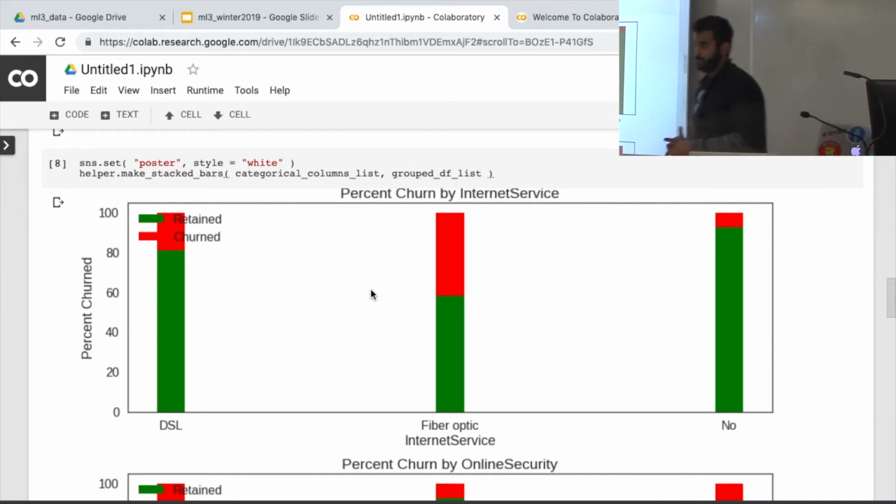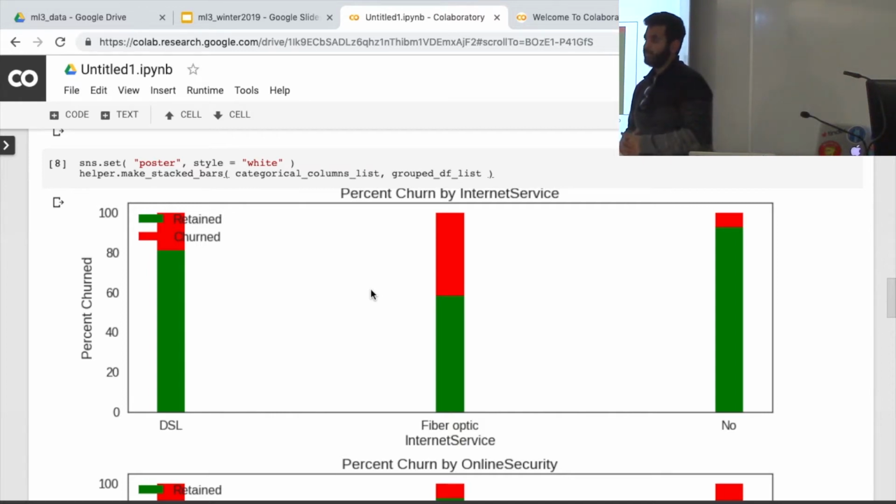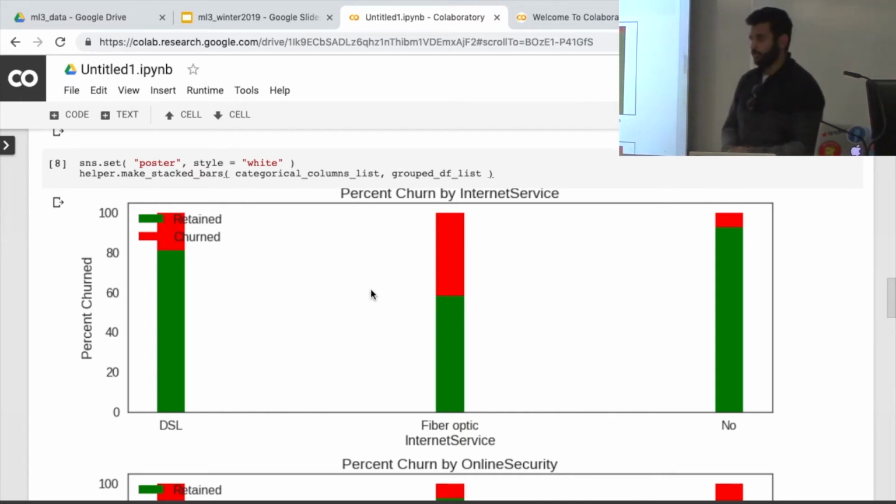You have a question? One-hot encoding. Yeah, I'm going to write the function for that.